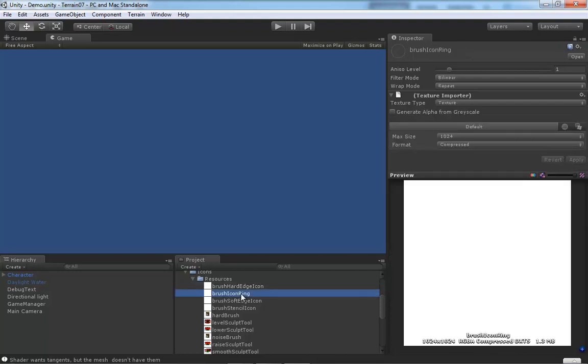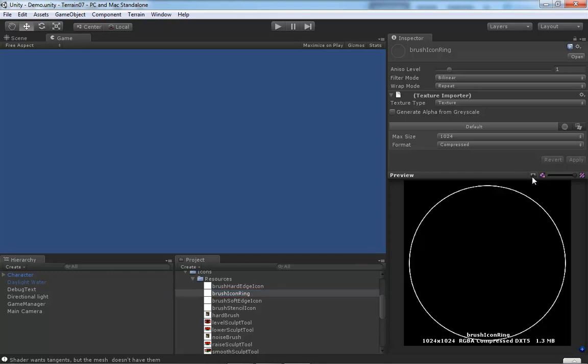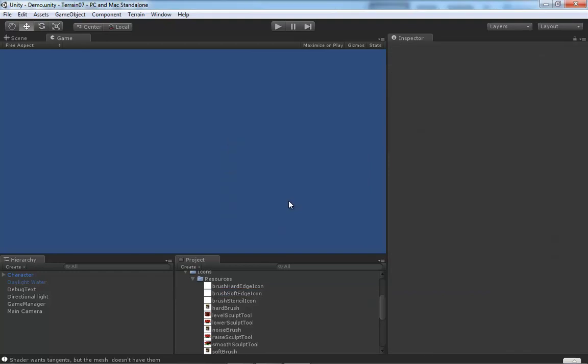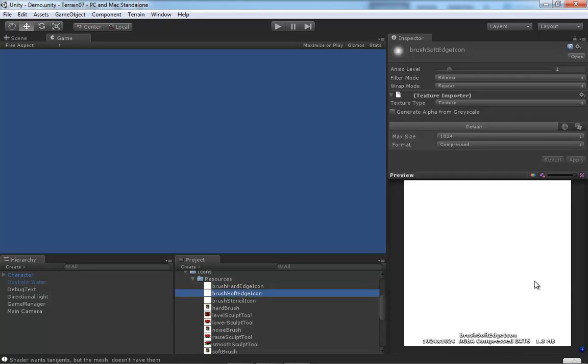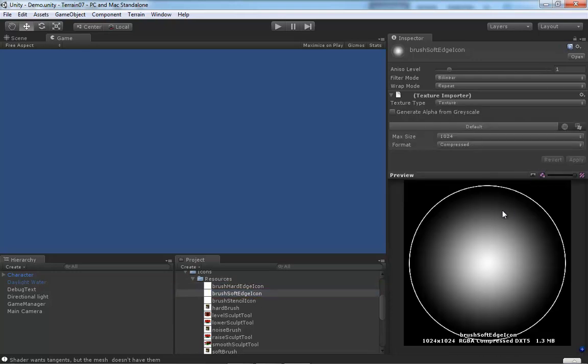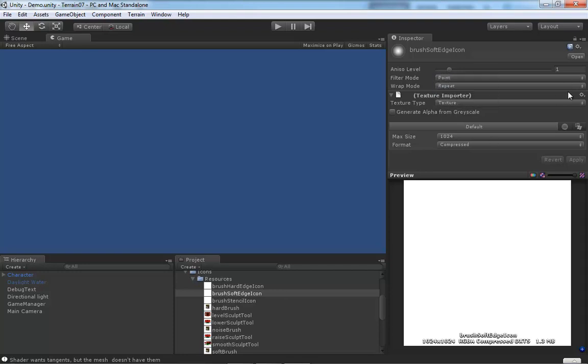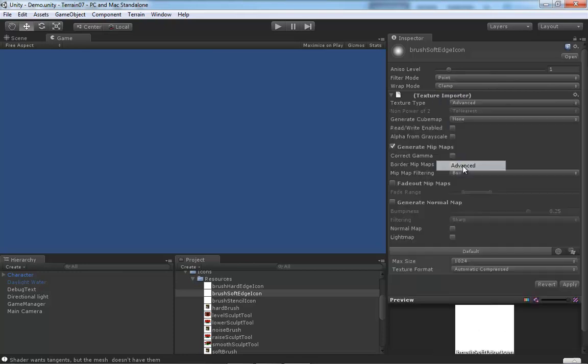Brush icon ring is, if I check, yeah, this is old. We don't need this one. So I can delete that one. And we'll just turn these on to make sure. Yeah, that's my hard edge one. And then this one is my soft, which again is fine. We need point, clamp, advanced, border bitmaps, and apply.